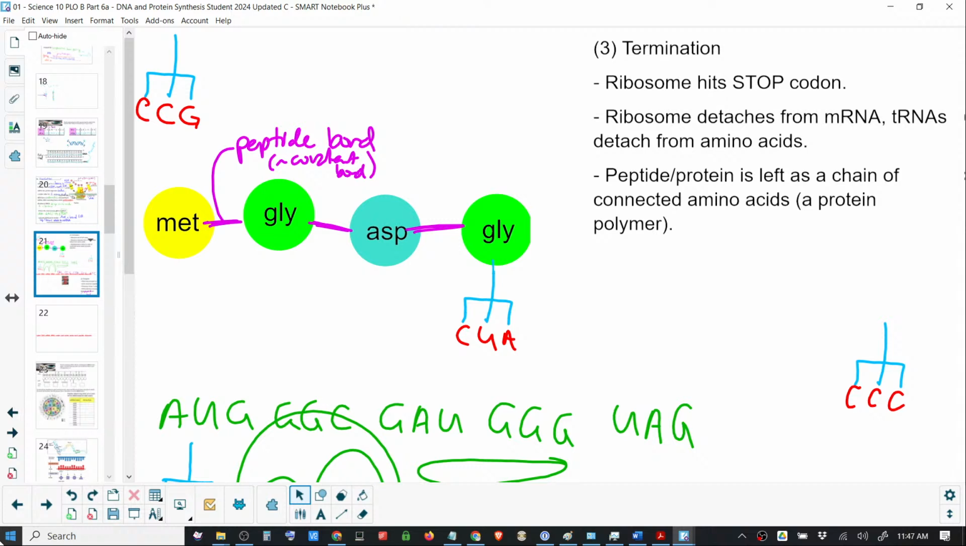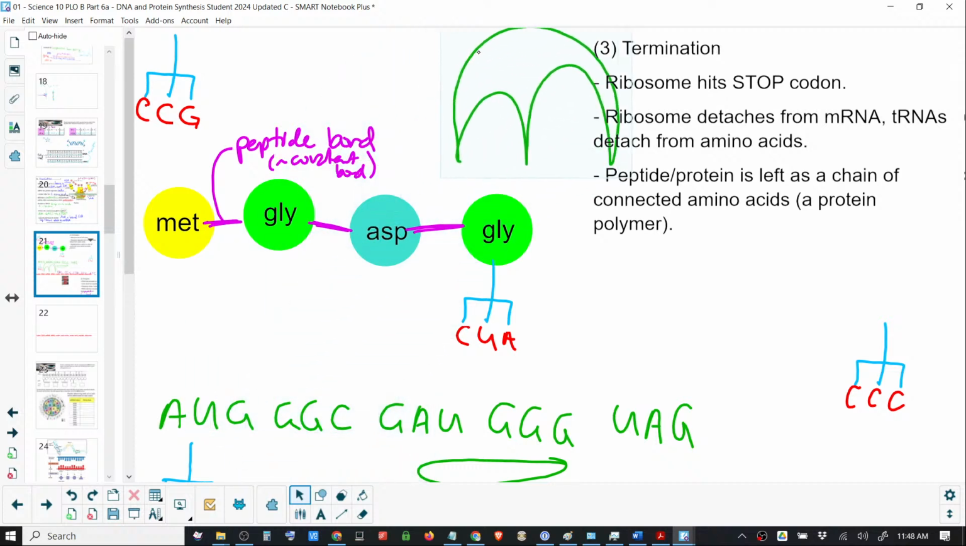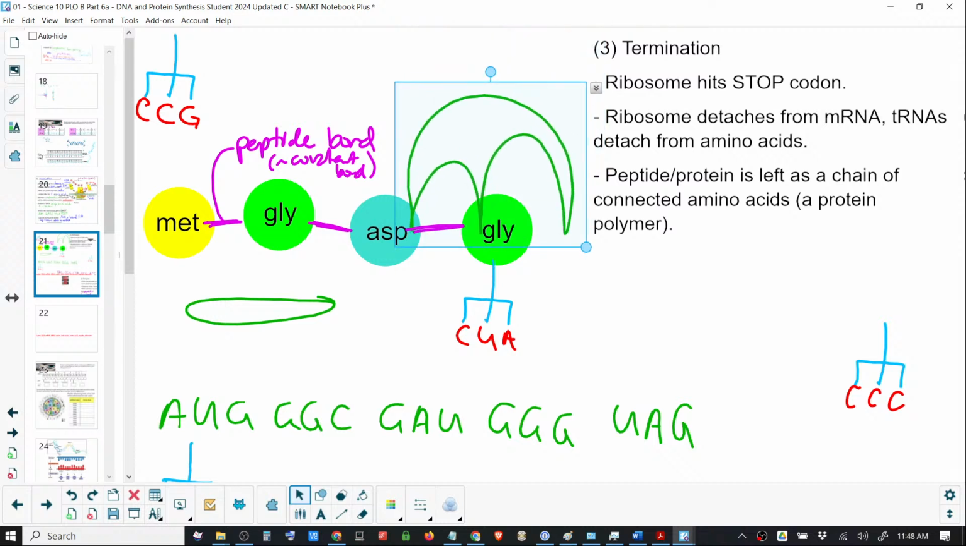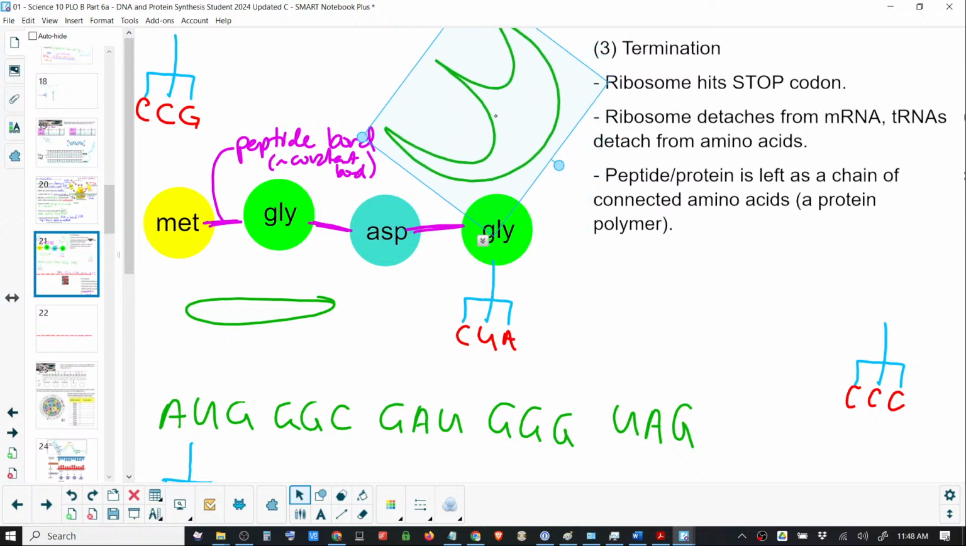Have you written that down? Drawn a new diagram? Termination. Yeah, termination. You have to draw it with no ribosomes around. And you can draw the ribosome sort of floating in space away from everything else. We draw a sad ribosome. Sad ribosome.